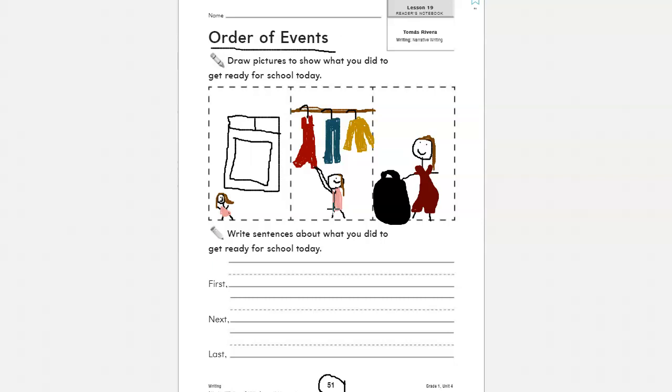If you would like to follow along with me and you are still working on your pictures, now's a good time to just press pause on the video. And when you press play, you'll be ready to write with me. Alright, so now I am going to begin writing my sentences. So I drew my pictures to show what I did to get ready for school. Now I am going to write my sentences that go along with my pictures.